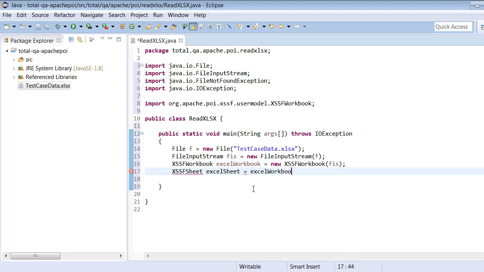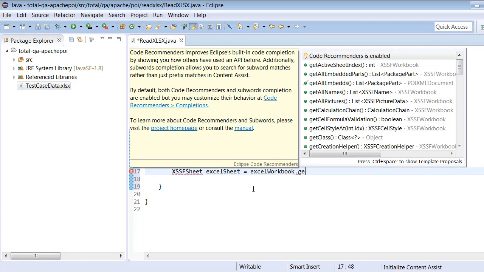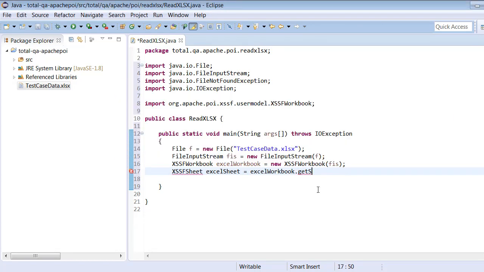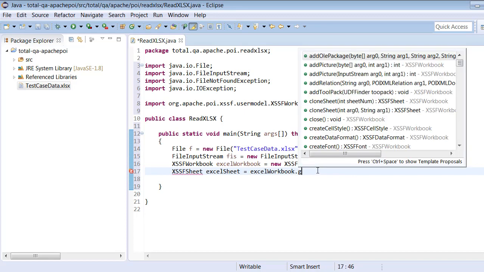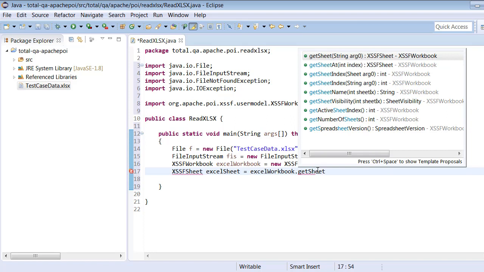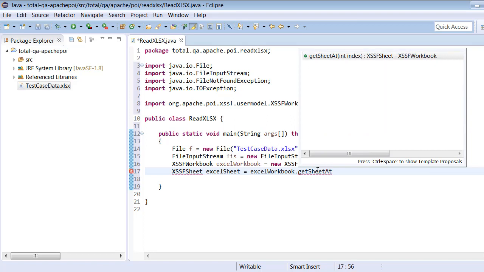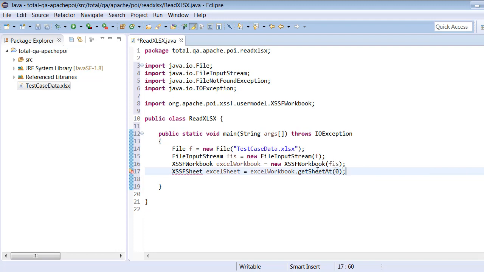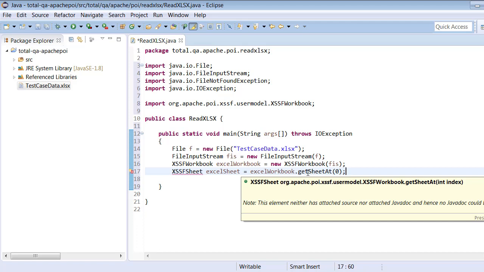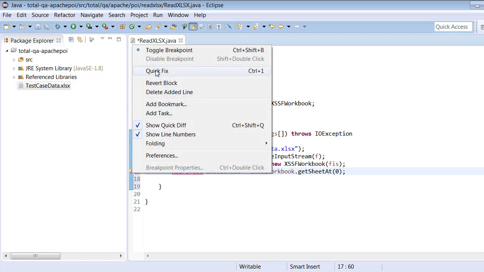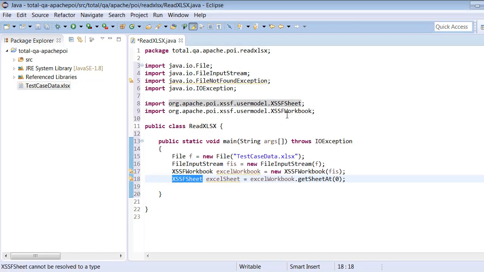So excelWorkbook dot workbook contains sheet, getSheet. One second, let me put that information. getSheet at the index as 0. When I place the mouse over this, it clearly gives the information getSheet at int index, and we pass the index as 0. 0 refers to sheet 1. Okay, now we have to import XSSFSheet as well. Quick fix, import it. So this is also completed.